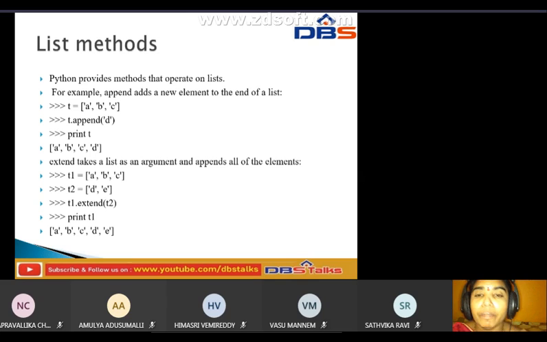For example, take the list A, B, C. T dot append means the element D is added at the last end of this list: A, B, C, D. That is the use of the append method, the first method. We use these methods when we have to operate on a list.